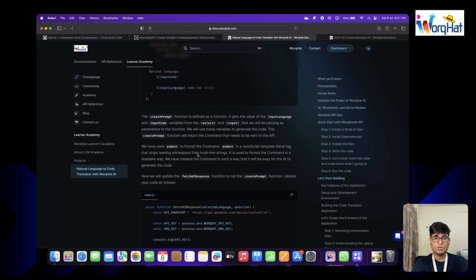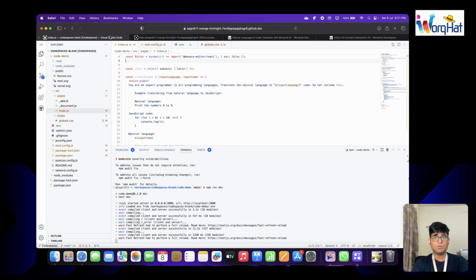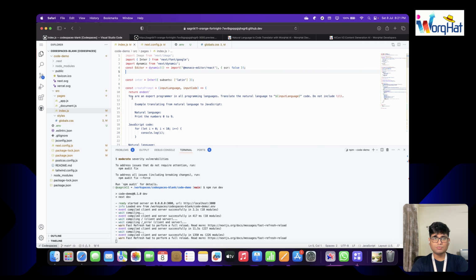So what I'll do is explain the code here, what we have done. This is how I am guiding the ML model. This is an example that I want the model to transform from natural language to JavaScript. So I've asked it to print the numbers from 0 to 9, and the JavaScript code for it is this.